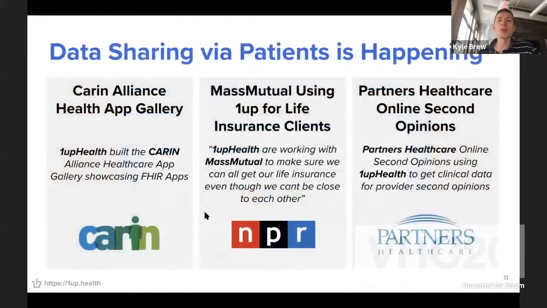I know we're running a little out of time, so I'll try to leave some time for questions, but we're definitely seeing that data sharing via patients is happening already. And this move by CMS is only going to accelerate it. Whether it's life insurance, online second opinions, or other apps like BeWell, data sharing via patients is definitely growing and is continuing to grow.